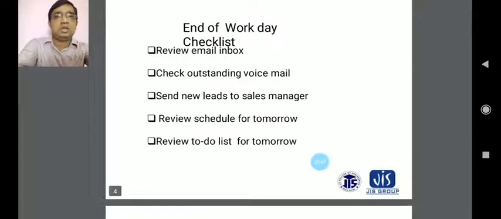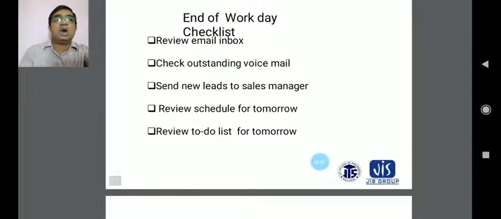Another thing is that different mails come from vendors and suppliers, and orders are also taken from our company. You have to record all these things when reviewing your inbox. Check outstanding voice mails as well, each and every day. And send new leads to the sales manager, since in our production industry leads also have to be given to the sales manager.